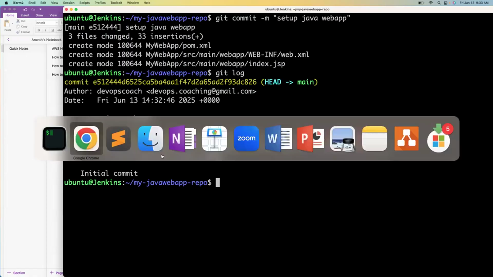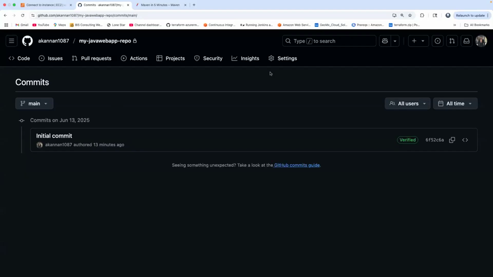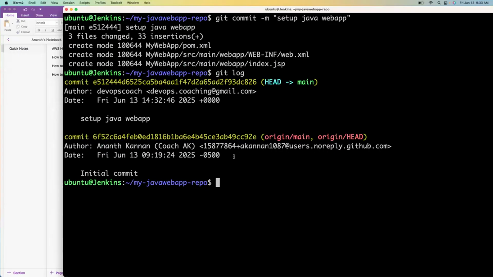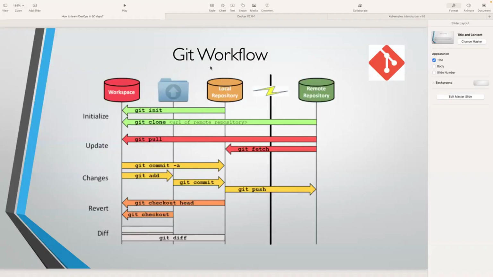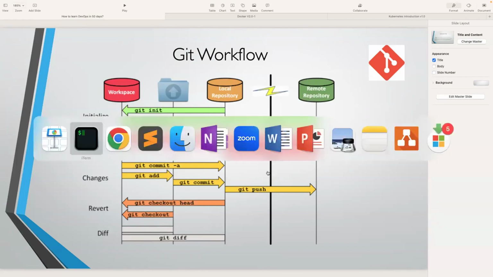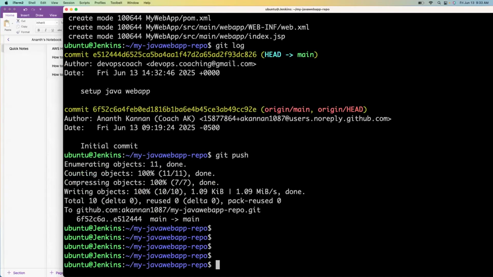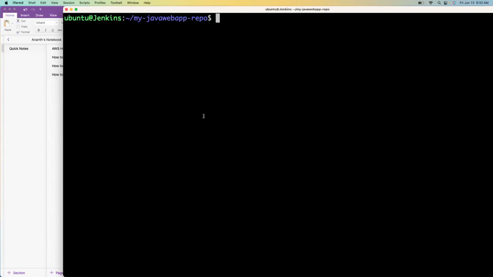Now let me go back to GitHub, click on refresh. So why are we not seeing anything? Why do we see only 1 commit? Because we committed only in the local repository. If you remember this Git workflow, you see here, we are committing into a local repository first. So now if you want to upload from local into remote, you have to perform the git push command, isn't it? Let's go ahead and perform git push. Fantastic. Now everything has been pushed from the local repository into the remote repository.